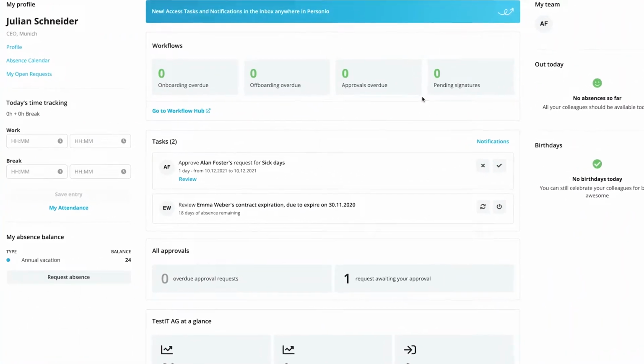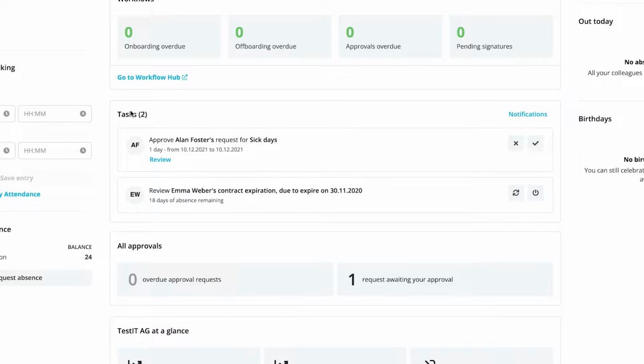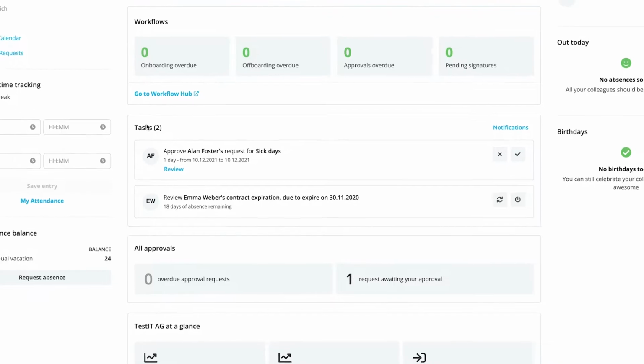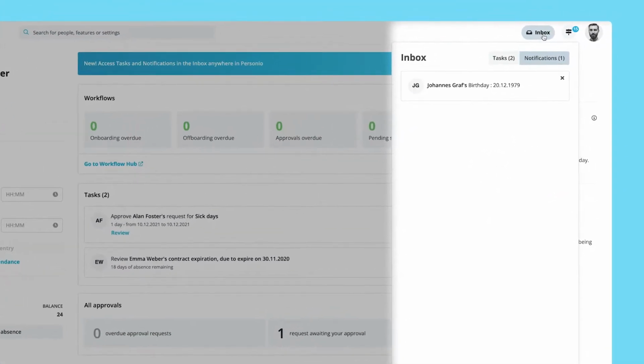In Personio, all users receive notifications and tasks. Notifications and tasks can be triggered by reminders or workflows, such as approvals or onboarding and offboarding to-dos. With global task management, you can access these notifications and tasks in a centrally located inbox.